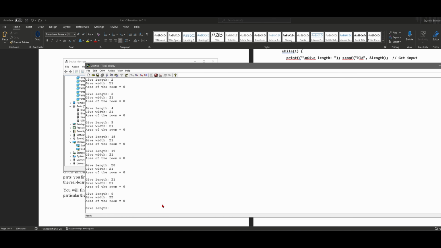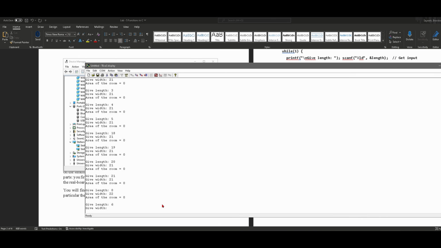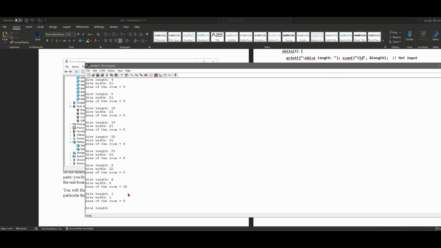We can also input our own length if we want to. So we could input 6. Another width, we can do 5, we get 30. Now if we input 2 that are too small, it's going to give us 0. And that's going to be it for this lab. That's how we would do it.